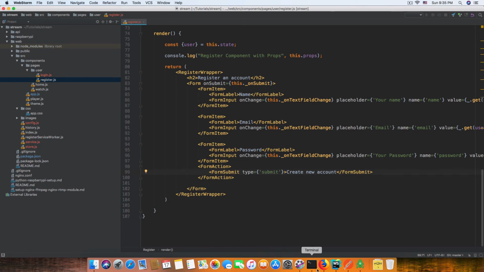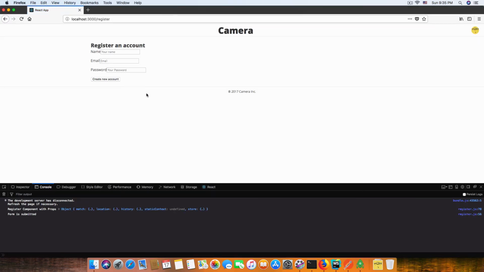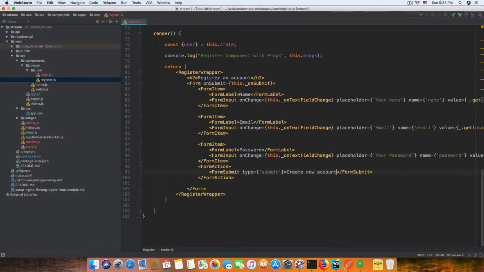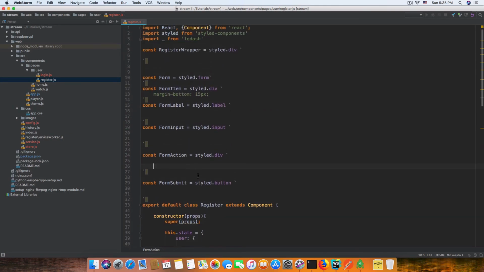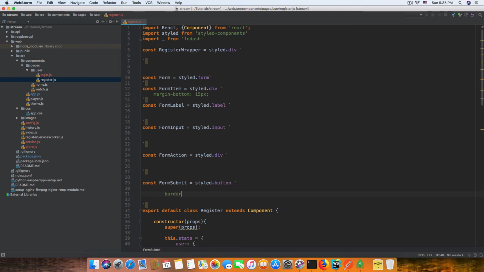So let's see what we have. We got this, and now after I click it, the form is submitted. So see a try method show up. I'm going to modify that to the form submit. For example, I want to make it a border, not background, one pixel.